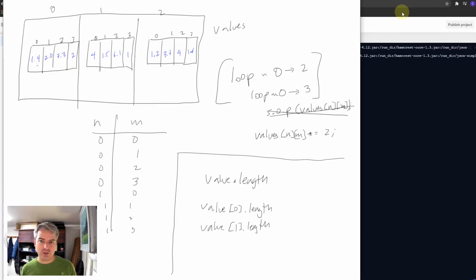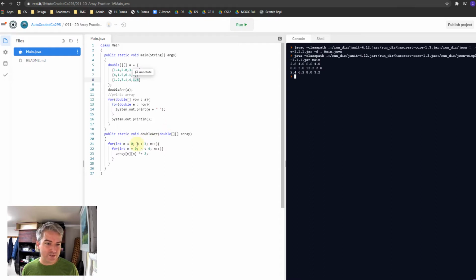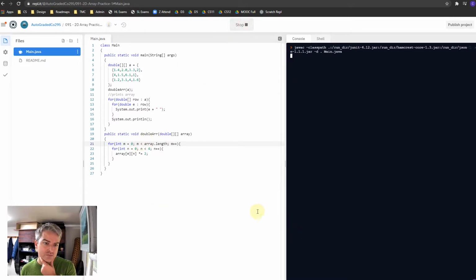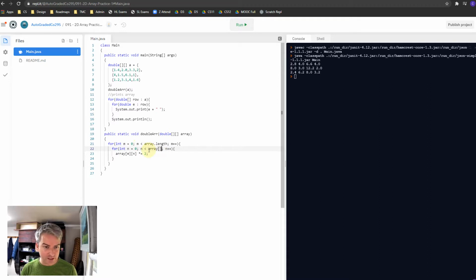Let me show you how this would work if I go back to my code. Instead of saying m is less than 3, I'm going to say, whatever my array is, let's get the length of that. Now when we run this, it still is going to work out the same way. Here we could do array, let's find the length of the array located at position 0, and this would also work. It's a little bit more sophisticated because no matter what two-dimensional array I put in there, it's going to work.